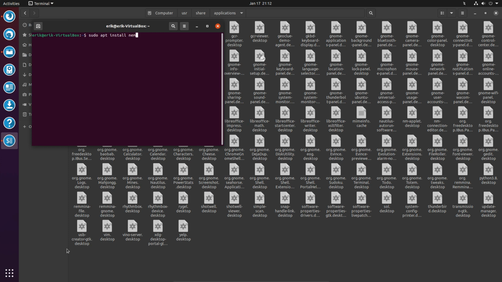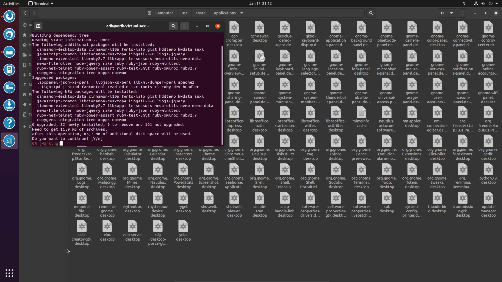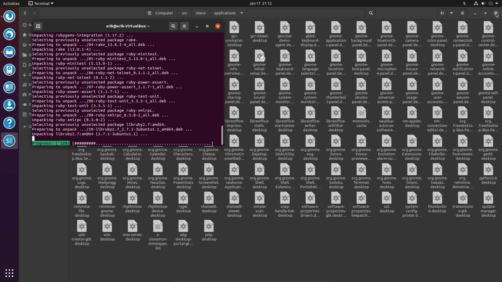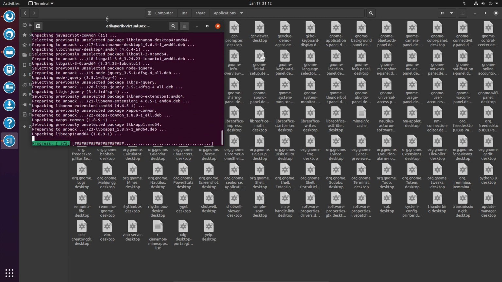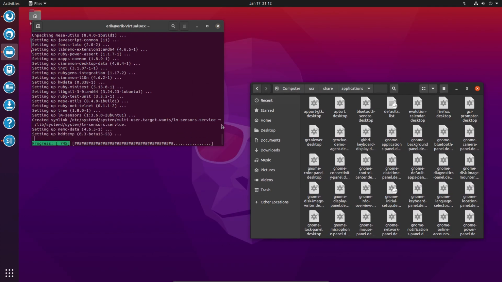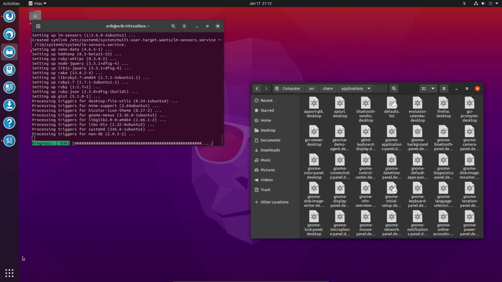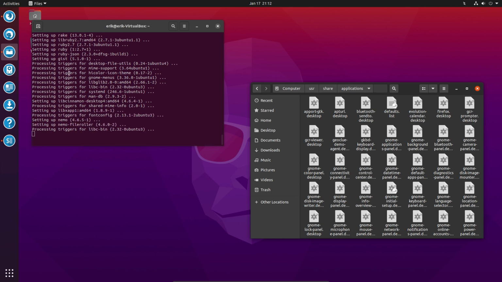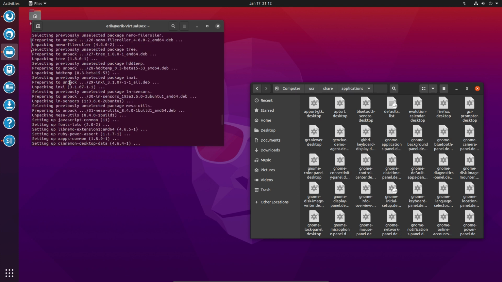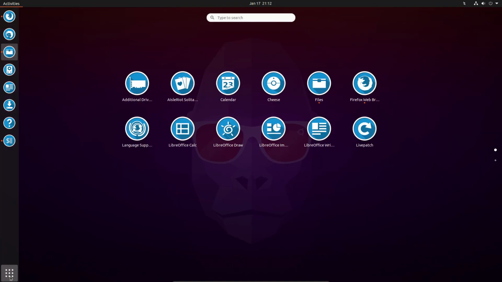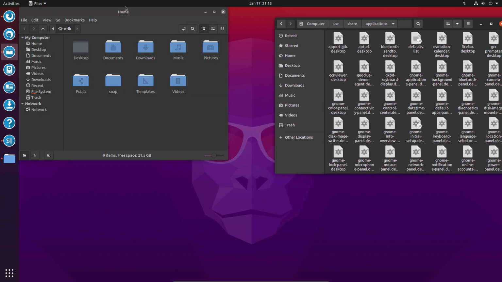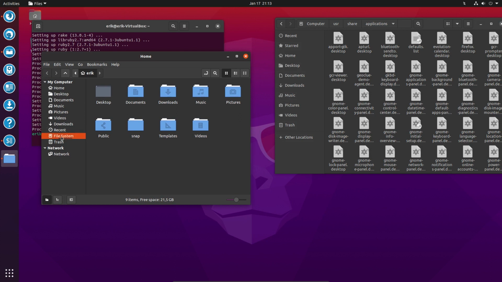Apt install Nemo. I love Nemo. Oh. Sunday night, sorry guys. Just chilling. Come on. It needs Ruby, and it needs this and that. It's incredible what it all needs. Nemo. Yay. This is not Nemo. I'll let you see at the left side not being Nemo.